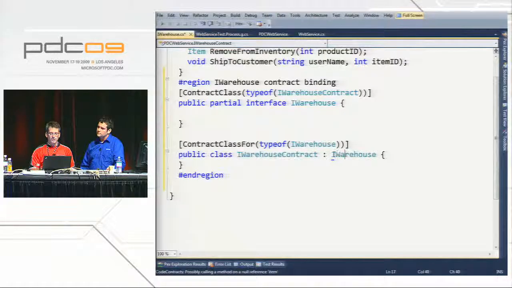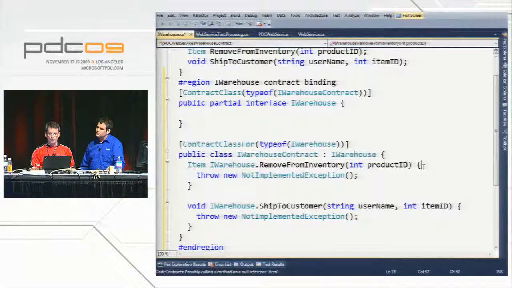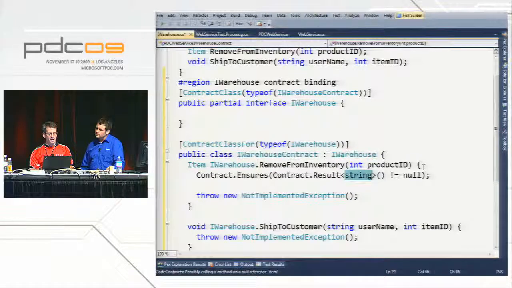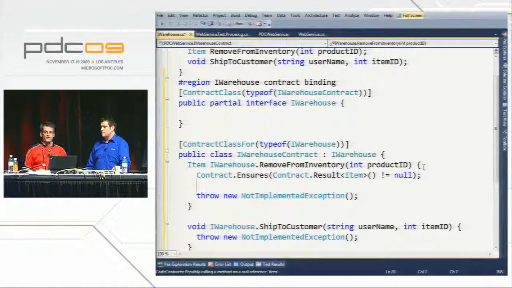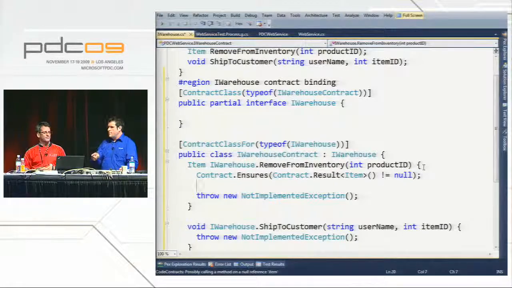And here, now I can implement my interface. There, and there's a method, remove from inventory. And now I can say that the item that comes back from this method is never going to be null. And now I'm able to write the contract there. So you didn't quite implement this class yet, Mike.